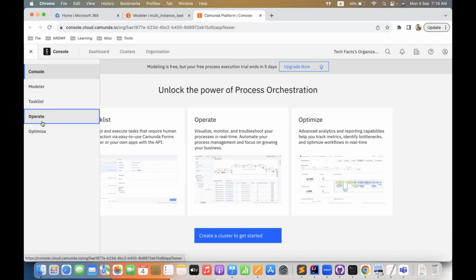So in Camunda 7, this Operate was not there. Instead of that, it was a different component known as Cockpit. So if somebody asks you about Cockpit or Operate, they are the same, but they have been introduced as part of the components in different versions of Camunda. In Camunda 7, we call it Cockpit. However, in Camunda 8, we know it as Operate. So Operate is normally used for visualizing, monitoring, and troubleshooting your process instances in real time.